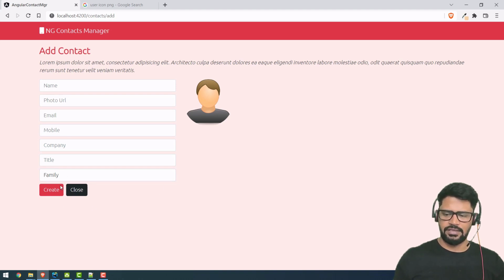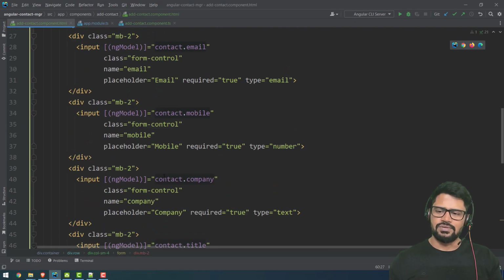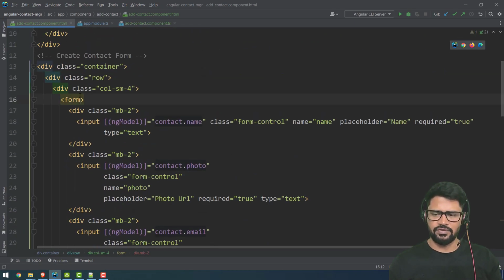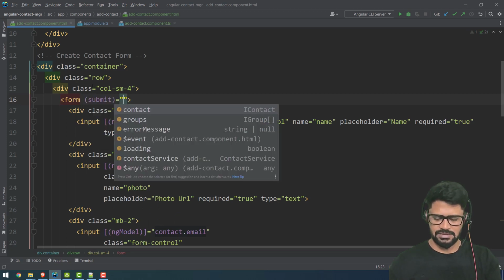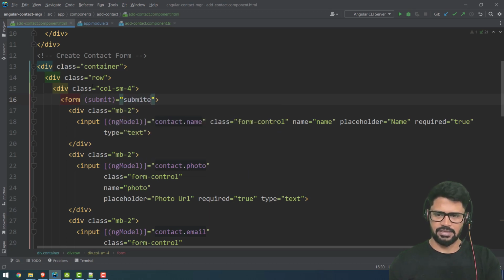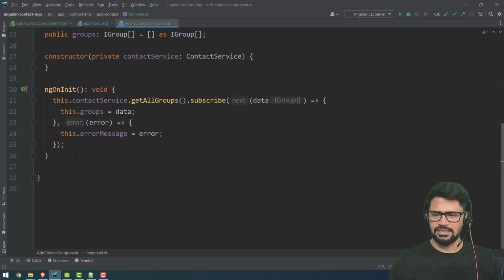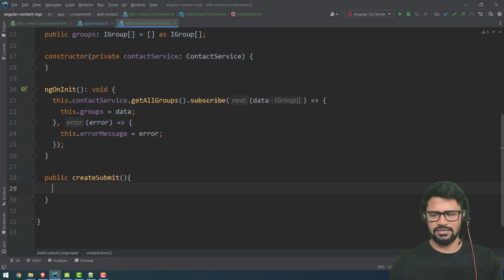Okay. Yeah, and you have to create a contact. So it's a form submission. So what I do is on the form, on submit, I say submit. When submit happens, they say create contact, right? So create submit is my own function. So copy, and create this in the TS file, public create submit.